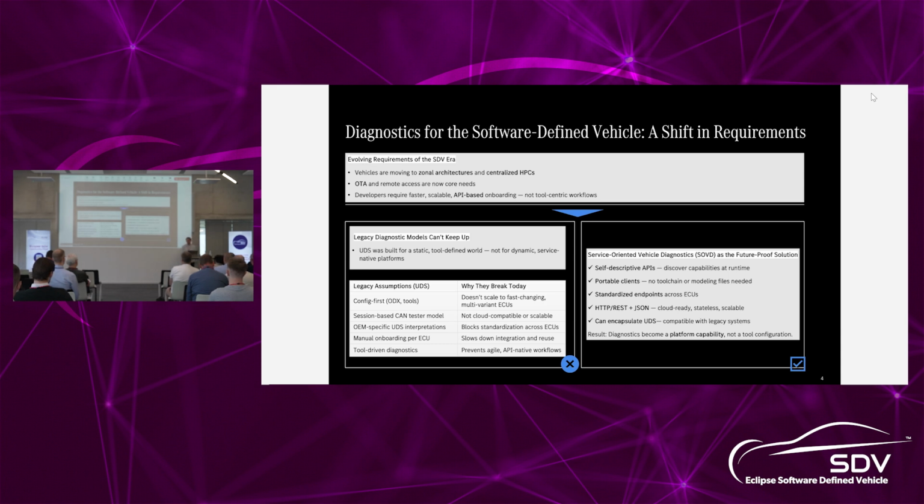Most of you probably already have heard of it. SOVD stands for Service-Oriented Vehicle Diagnostics, and it was developed to address exactly those gaps that we see here. SOVD is characterized by a self-descriptive API, so you can discover diagnostic capabilities at runtime. You don't need to know beforehand what capabilities are provided by the ECU, which makes the tooling and the client architecture much easier.